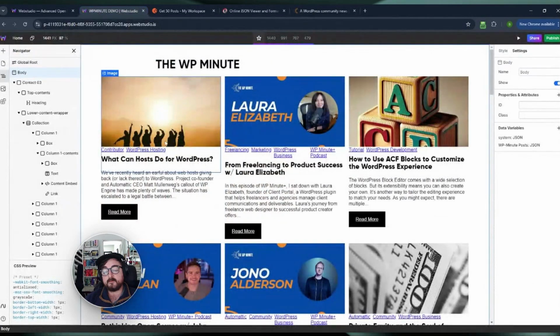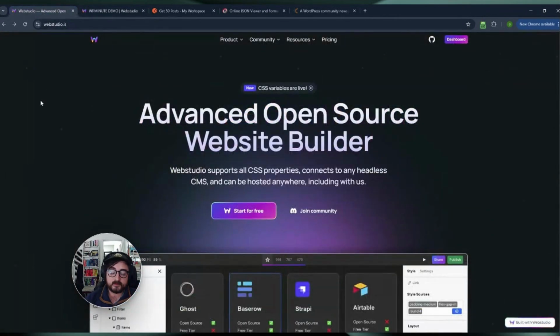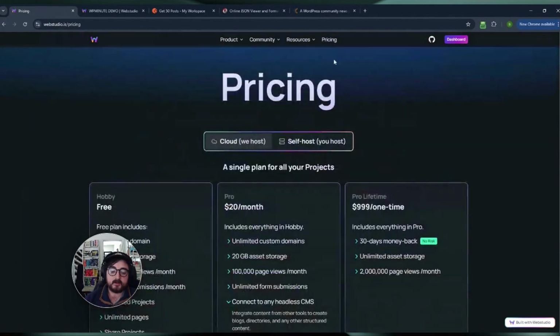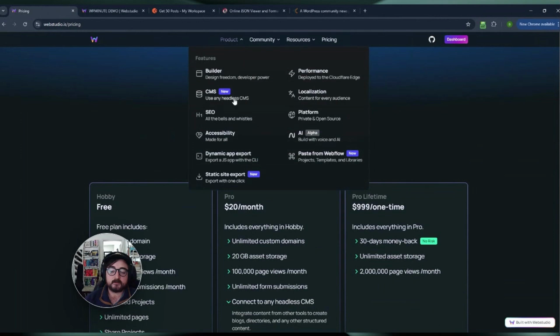So what we're going to be doing is pulling that data in with the REST API and rendering it in a collection in Webstudio. So first of all, what is Webstudio? Webstudio is an advanced open source website builder. You can self-host this. You can export it as HTML, CSS, and JavaScript and host that wherever you'd like. For this tutorial, I believe we're going to be needing the Pro version because the Pro version has CMS. And that lets you use any headless CMS.